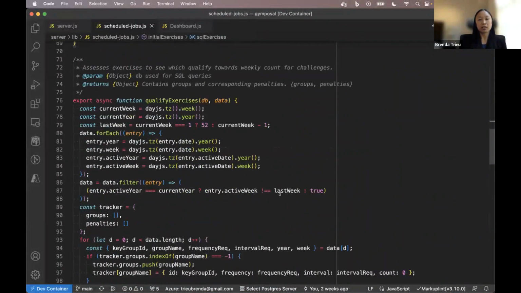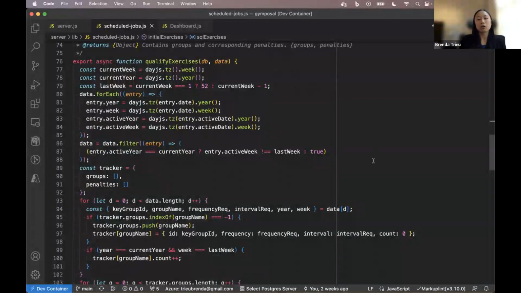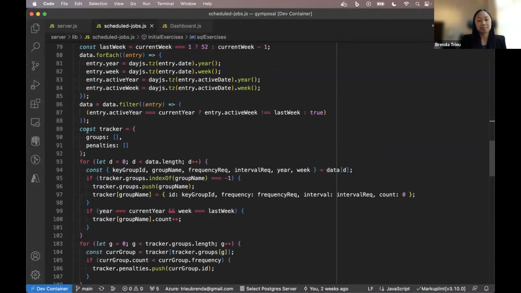Next, I will qualify the exercises by taking a look at their week and year. I want to make sure that we're only looking at exercises that are a week behind our current week. Once I have that, I will also look at whether or not the user is currently active in the group and if they had just joined last week. If they are, then I wouldn't want to penalize them for that week because that wouldn't be fair to penalize them on their first week.